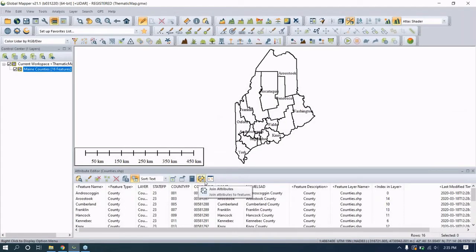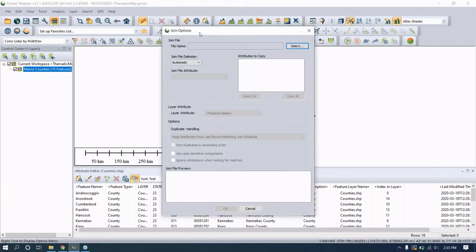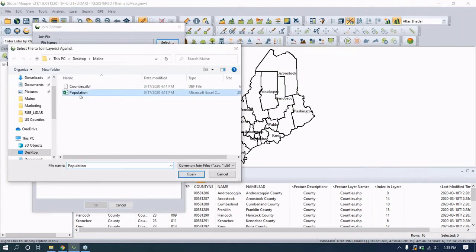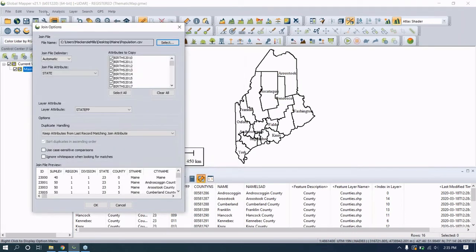And to do that, from the attribute editor, we're going to use this join attributes tool. So we'll click there, and we will select our population table that we were just looking at. And then we have a whole list of all the attributes in that table that we can add. Now, as I mentioned, we don't need all of these attributes. We're really only interested in the population estimate for 2018. So we're going to elect to only add that attribute.